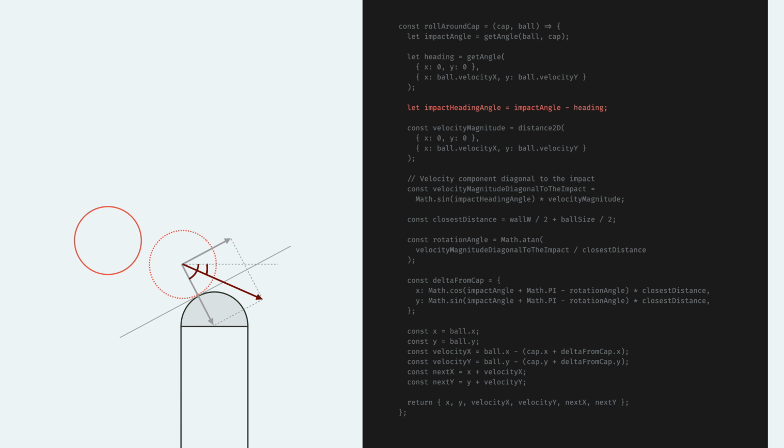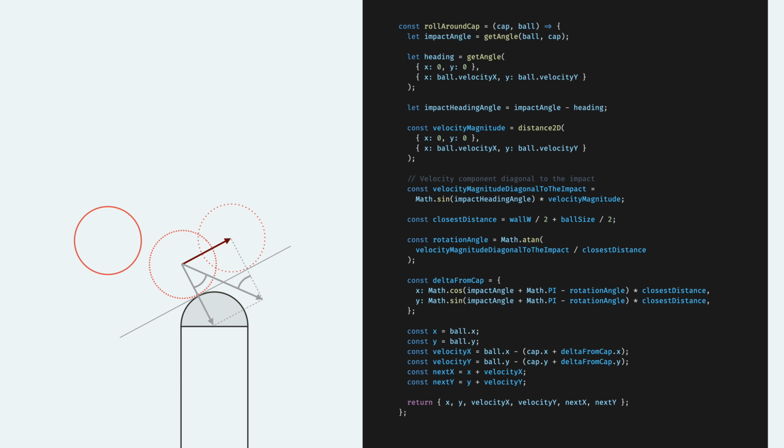Now that we got these two angles, we can calculate the difference between them. We can subtract the heading of velocity from the angle of impact. Then we get the angle we need to calculate the two components of velocity. Here these two angles have the same value, so we can use trigonometry again to get the velocity component that is diagonal to the impact. The other component that is heading towards the wall we can ignore, as the ball can't move that way. And we can point this diagonal force as our new velocity.